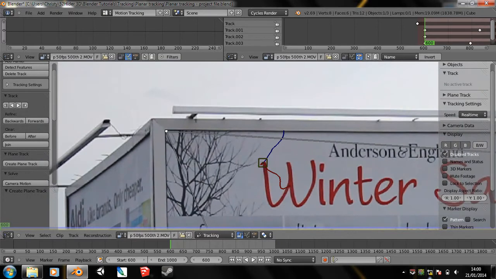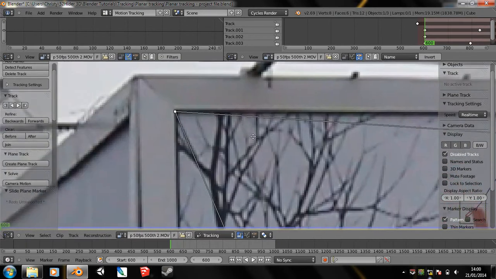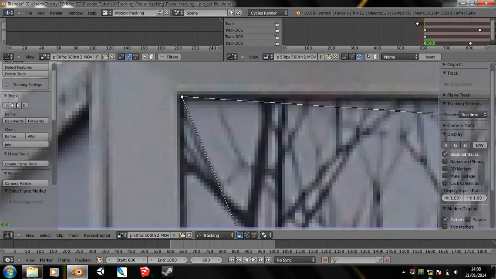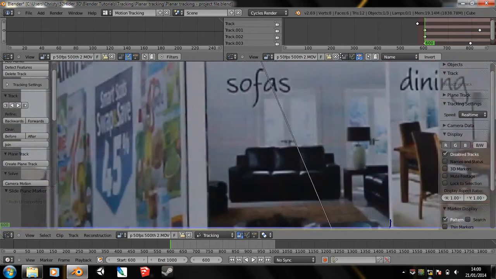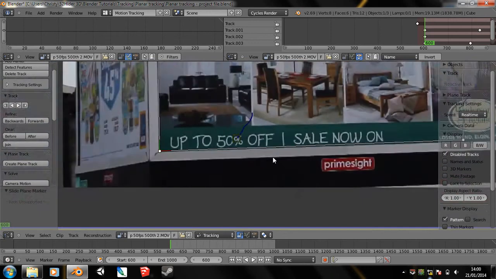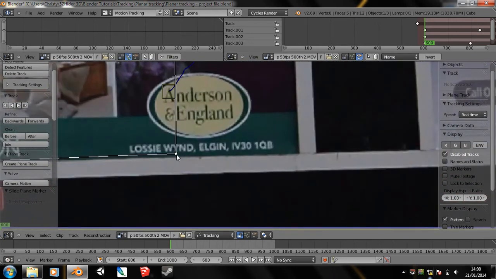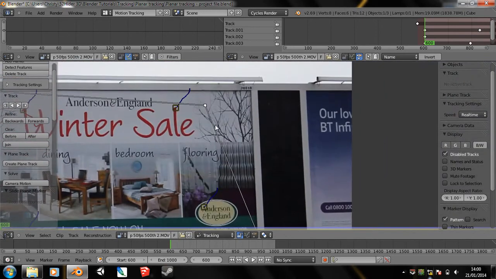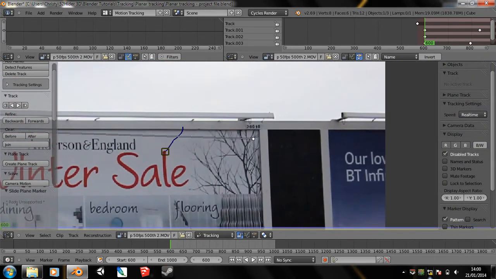So I'm going to move one corner over there, and for some reason you just do this by clicking and dragging. You don't right click and drag or press G. Put that into that corner, and that into that corner, this into this corner, that one into that corner.